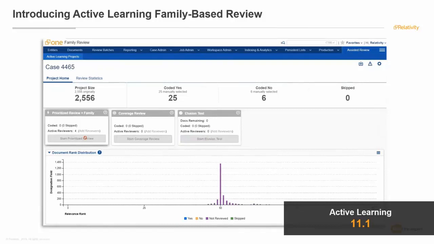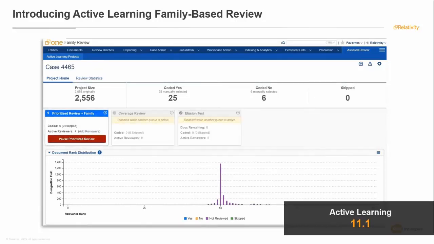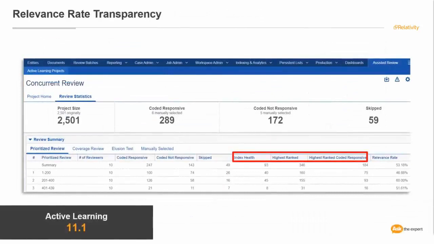Thanks, Greg. So moving on, another change that we have made to active learning is we've provided transparency into the relevance rate by adding in a few columns that support the calculations. So now project admins and senior attorneys can trust and understand the accuracy of the metric.